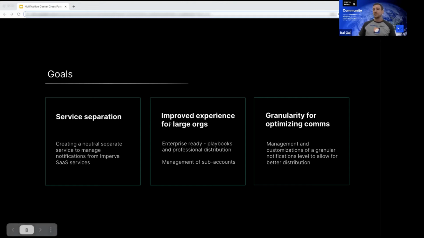Like I mentioned before, we want to improve the experience for larger organizations. Our main goal is to cater to enterprise customers and to be enterprise ready. We know that you have different playbooks of how you are managing security platforms, and you have different teams or different personas in your org that have ownership over different aspects of security. And we want to make sure that you can operate the same way as your playbooks are going at the moment.